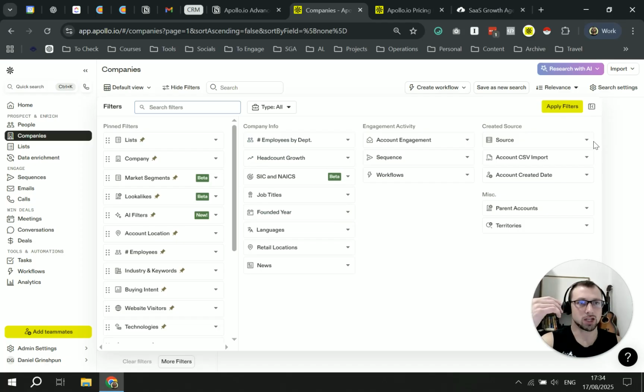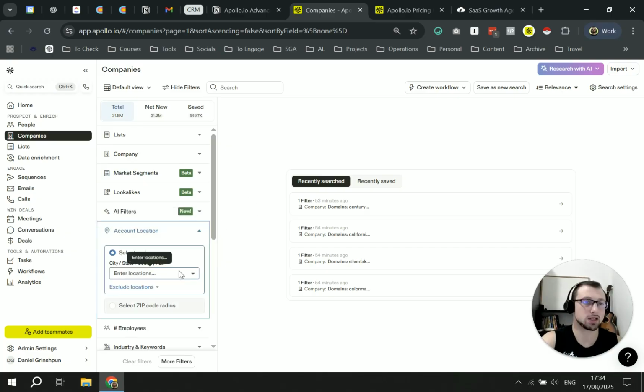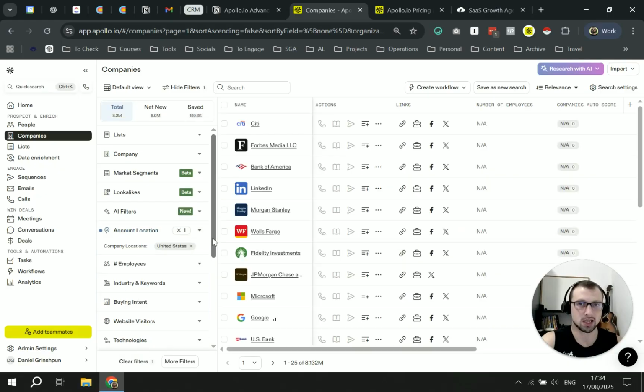Now, I'm going to start by showing you the actual filters we use from the start, and we're going to go from there. The first thing you want to determine is, let's say we are targeting marketing agencies in the US. So we go to account location, select US here, and we can see we have 1.2 million total results.